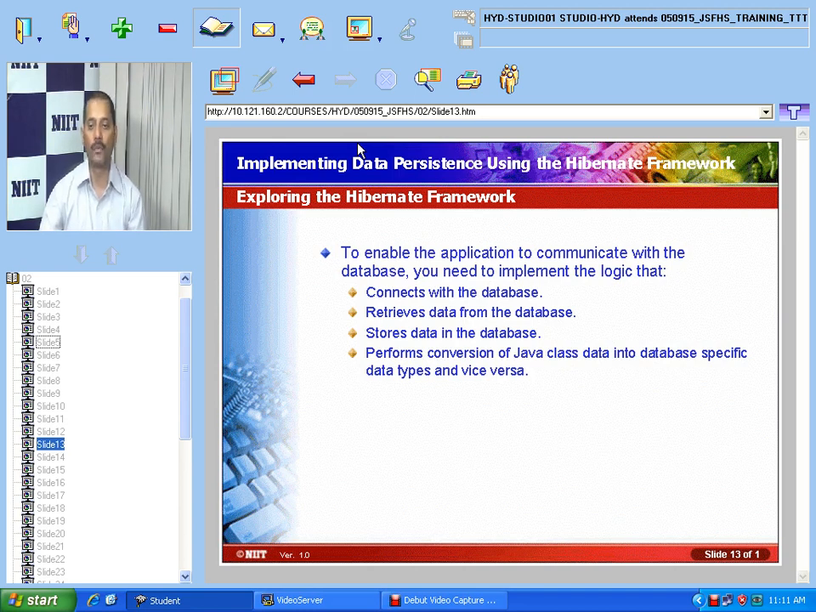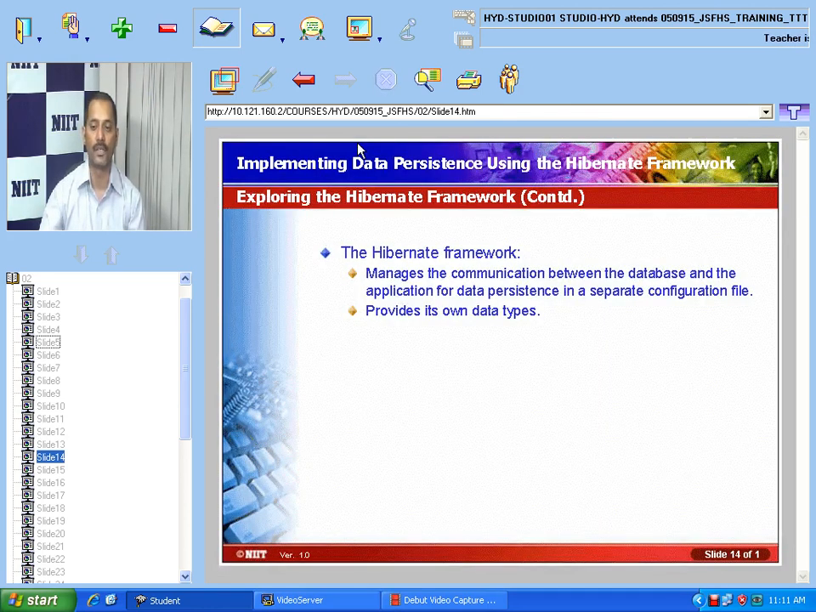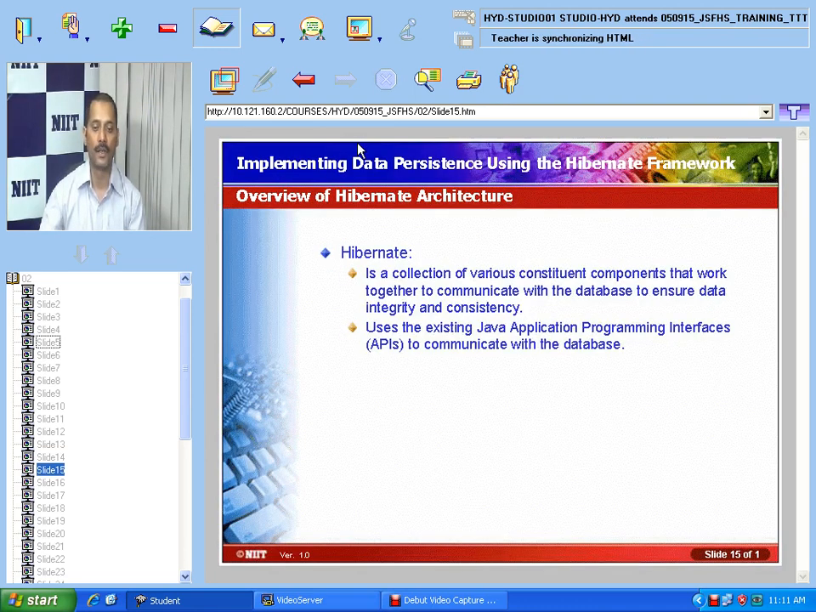The Hibernate framework requires communication between a database application and the data persistence in a separate configuration file, and it provides its own types also. Hibernate has its own types to store the data into the database, and Hibernate is a collection of various components that communicate with the database. It uses the existing Java API for communicating with the database, that means the JDBC API, which is used internally to store the data into the database.